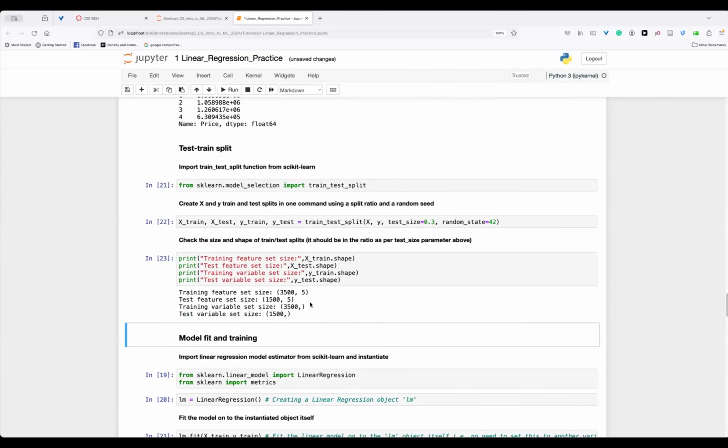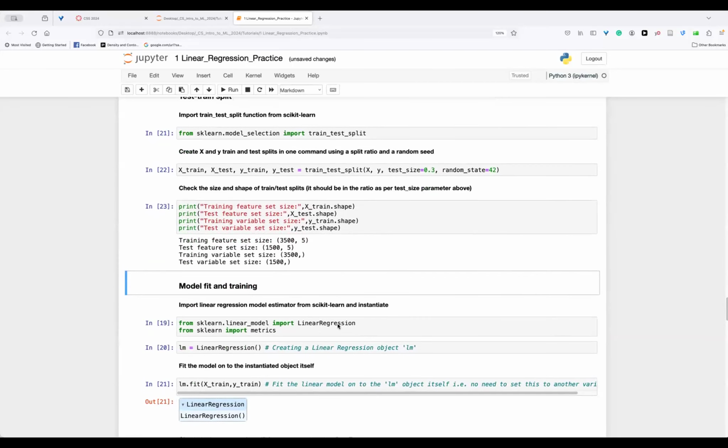Okay, so we can check the shapes of the resulting data so that we know that we are on the right track and the code is doing exactly what we want. So we have the size of the training set, 3,500 records of 5 columns. Test is 1,500, 5 columns. Y is 3,500 by 1, and the test is 1,500 by 1. Very good.